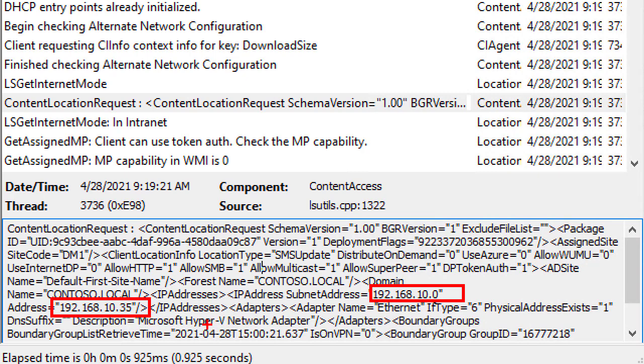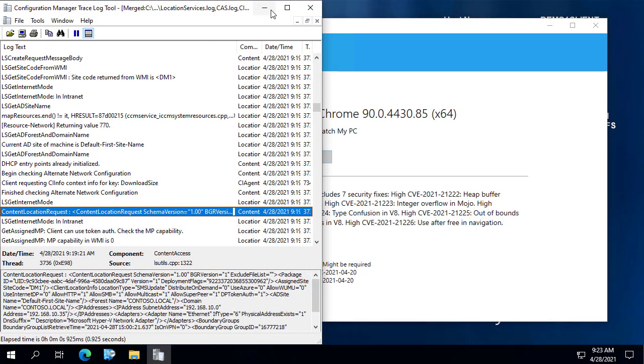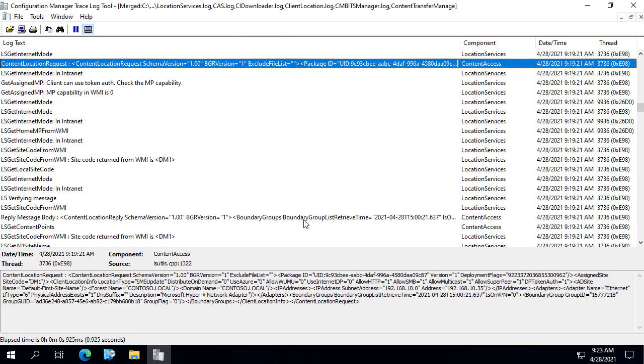And we'll see that there's a lot of good info in here. There's the IP address subnet that it came from. We can see some other bits and pieces like, is it Internet DP, HTTP, SMB? These are components of a request. There's also deployment flags. So all of those little options you set when you're doing deployments all get combined into a request. Those end up getting created here with this request.